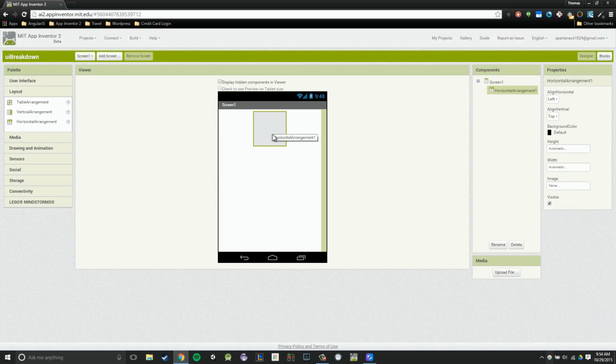So what does our horizontal arrangement do? Essentially, our horizontal arrangement component allows us to arrange our components horizontally, right? So side by side. So let me give you a demonstration.